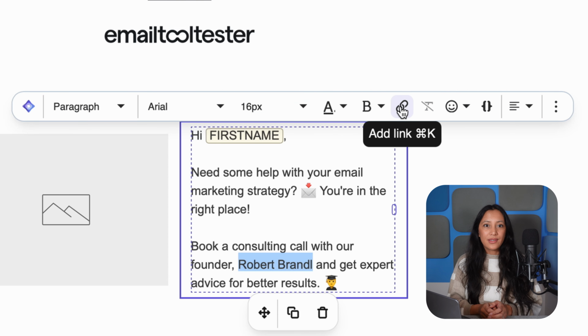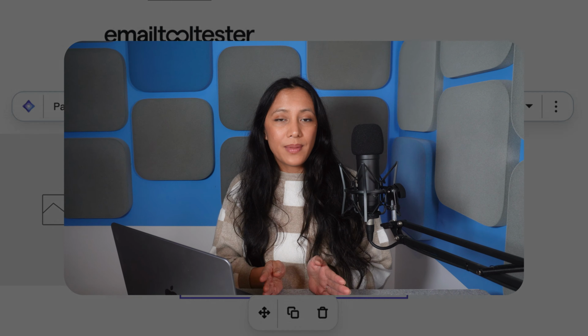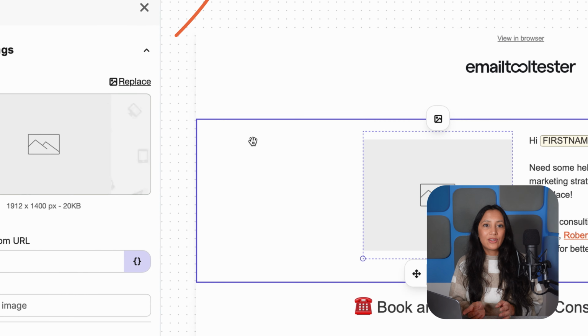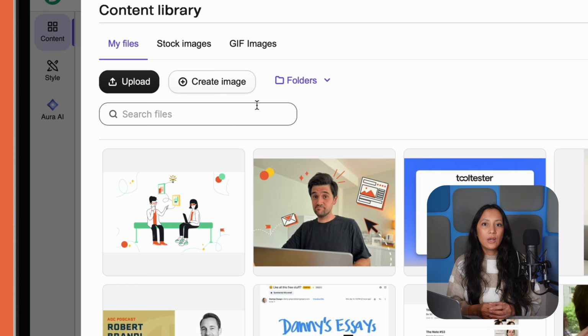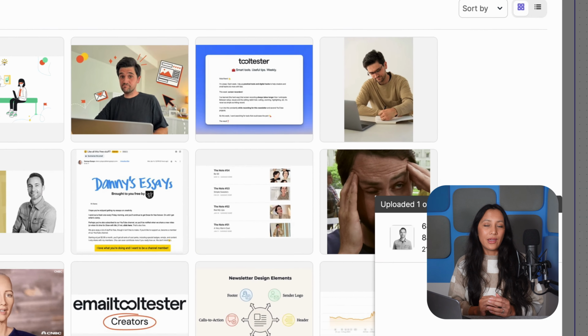Next, let's add some images. You should always try to keep a good balance between text and visuals. Emails that are too image-heavy might trigger spam filters, so don't go overboard. Click on the image block, then select Replace from the left menu. We'll upload the images we want and click Insert.